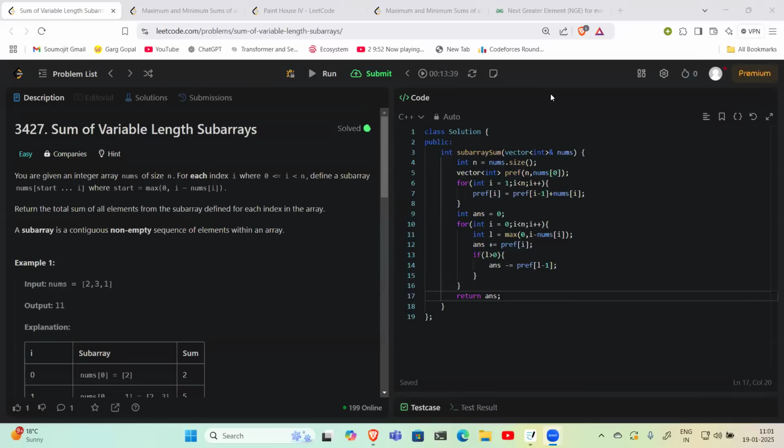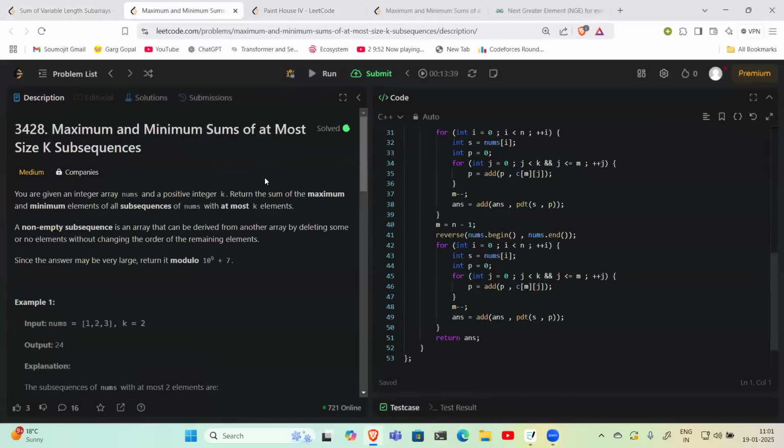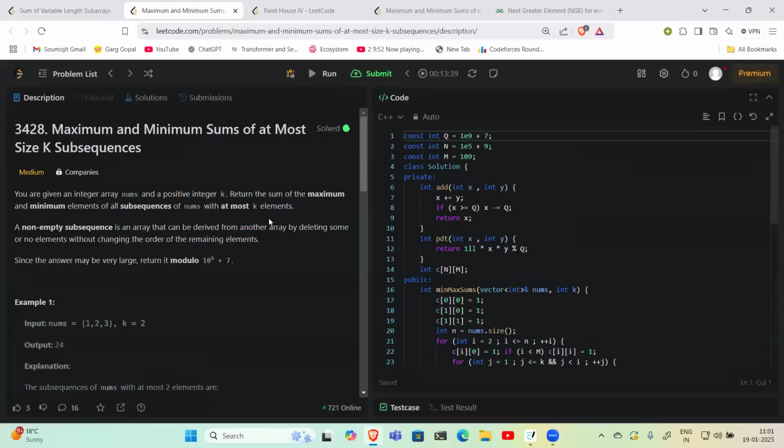So we can start with the next problem. Just to give one or two confirmations, please. Okay. So let's start with the next problem. So many of you said that you found this problem a bit difficult. Okay, so we will try to understand this.